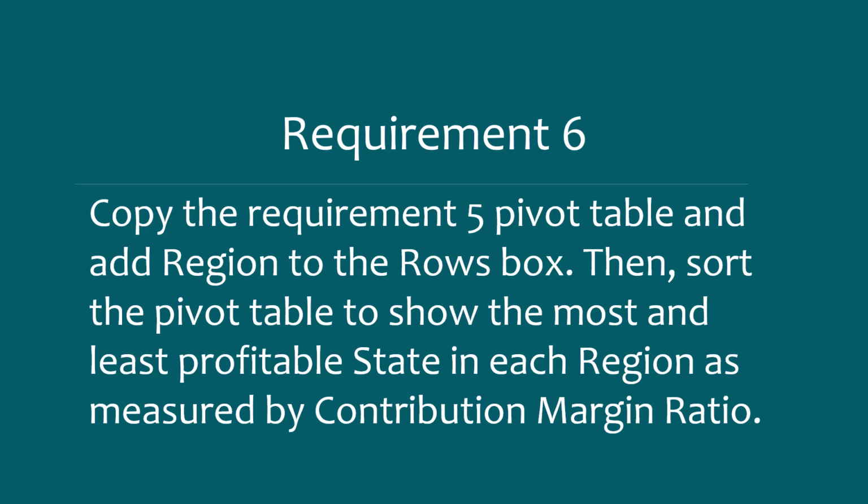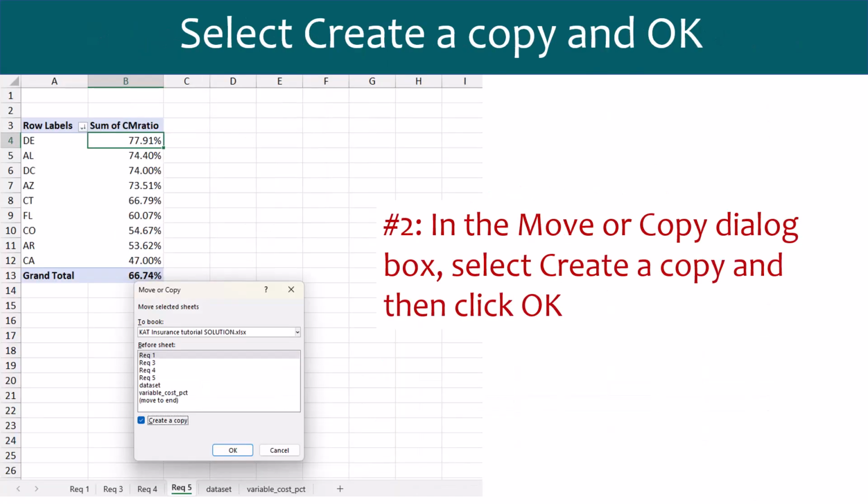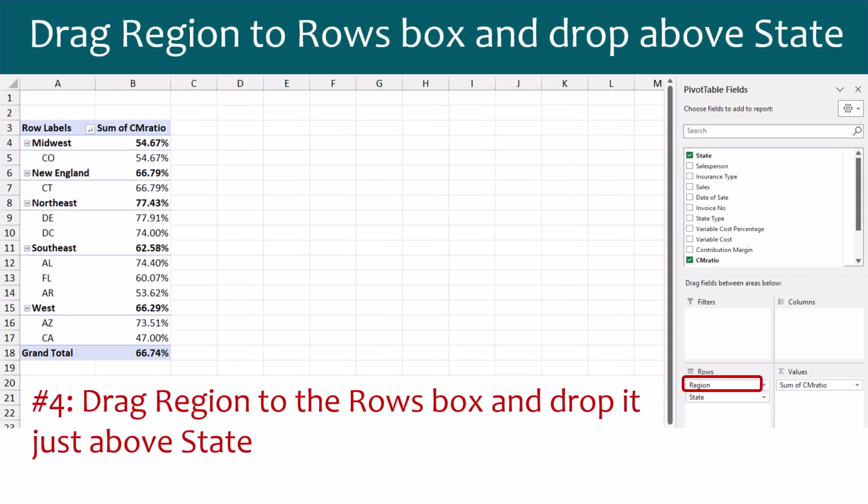For the sixth requirement, we will copy the Requirement 5 pivot table and add region to the Rows box. Then we will sort the pivot table to show the most and least profitable state in each region as measured by contribution margin ratio. To begin, right-click the Requirement 5 Worksheet tab and select Move or Copy. In the Move or Copy dialog box, select Create a Copy and then click OK. Double-click the Worksheet tab and rename it Requirement 6. Drag Region to the Rows box and drop it just above State.